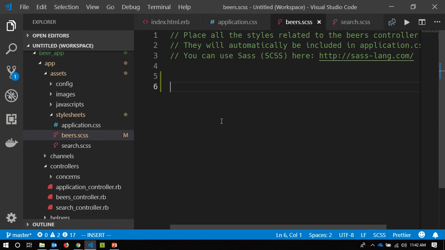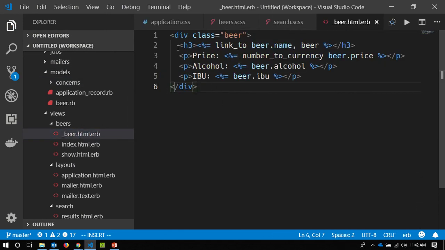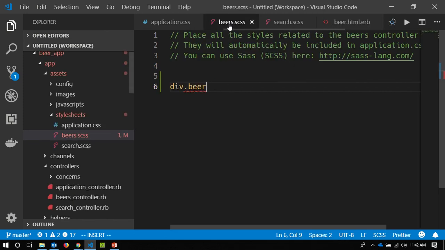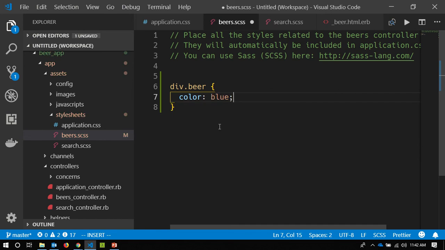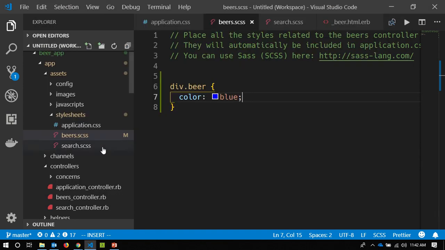And so if I went in here and I said, like, my div of class beer that I've set up, what did I have inside of my div of class beer? I'll make it blue. I'll make the price blue, or all of the text blue for the class beer. So, color blue. And then I go back over here and I reload, and now it's blue. So it works just as you would expect CSS to work. You don't have to use SCSS, but you have the ability to use SCSS if you wish to.